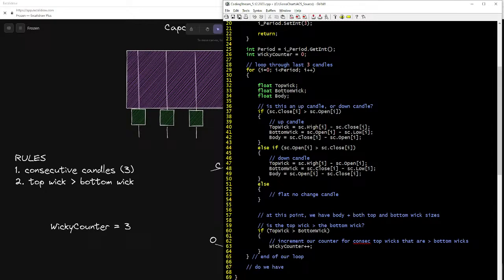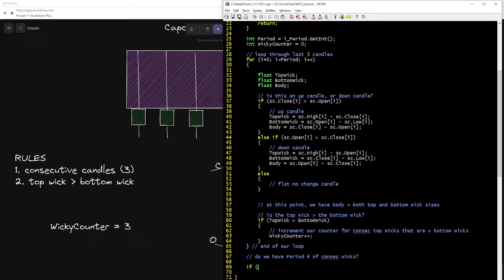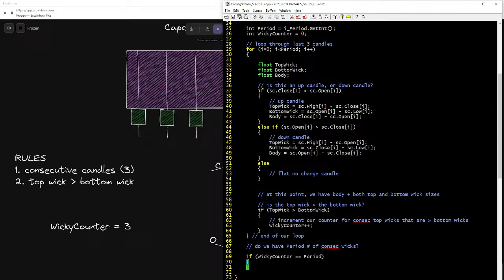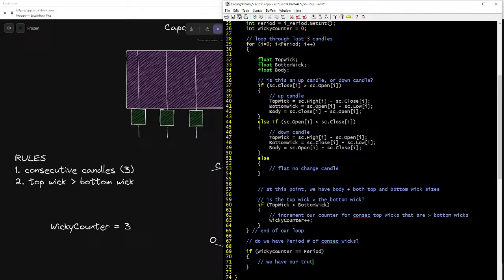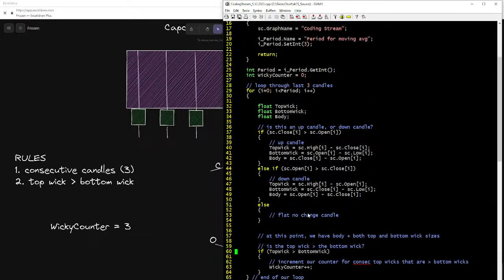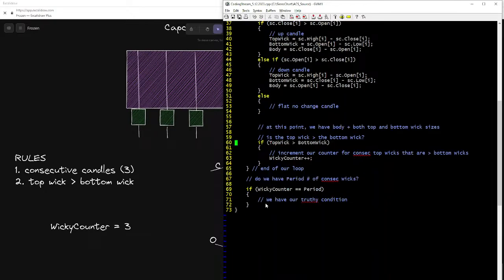Do we have period number of consecutive wicks? Basically we can say if wick counter is equal to period, we have our truthy condition here. You see where I'm going with this? So now at this point, this is where you would want to start to draw your rectangle.